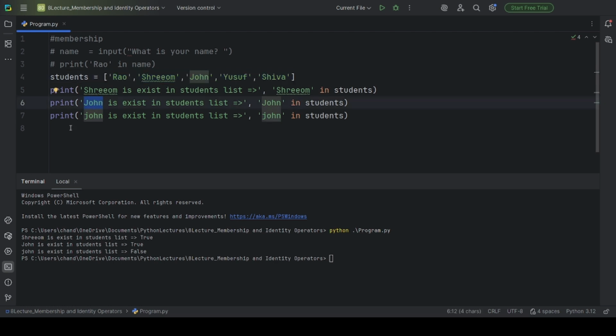Now the third one, I'm checking john, and you can see all the characters are small letters. So this one is returning true and this one is returning false. That means the membership operators work case sensitively.